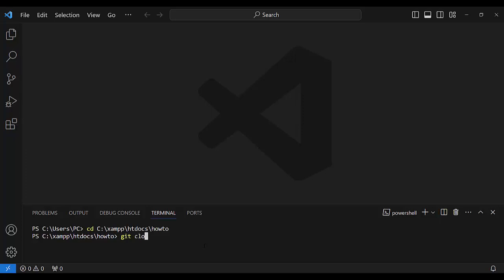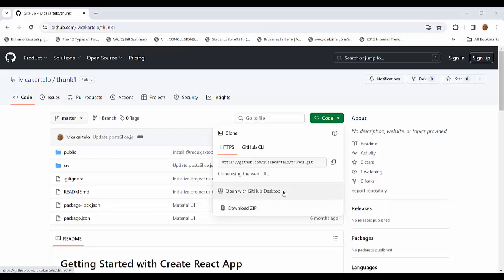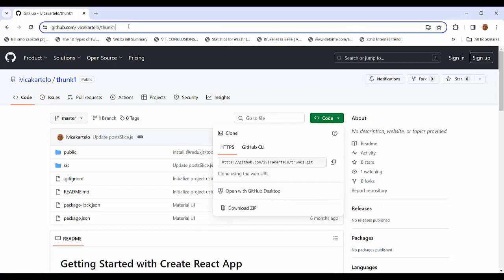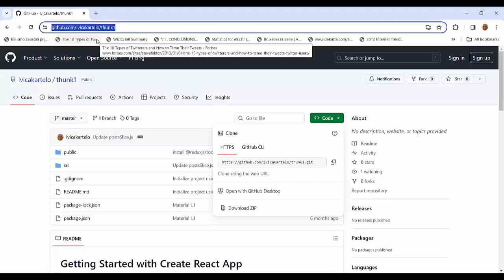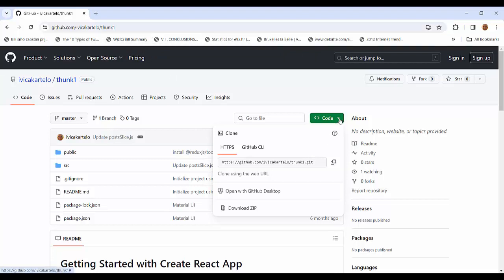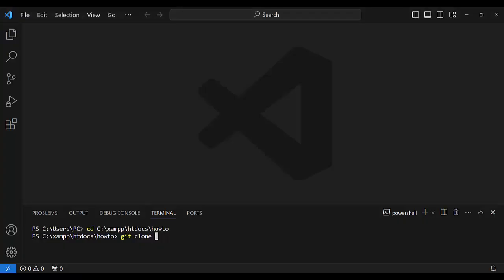git clone what? I must get the address of the project. Here it is, my repository, project tank1. All the time we learn in that project, and here it is code. Copy this address.